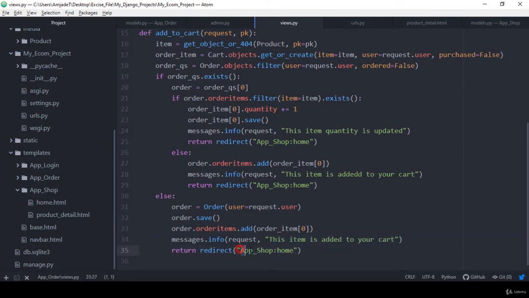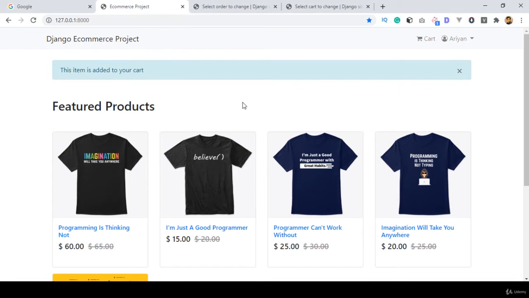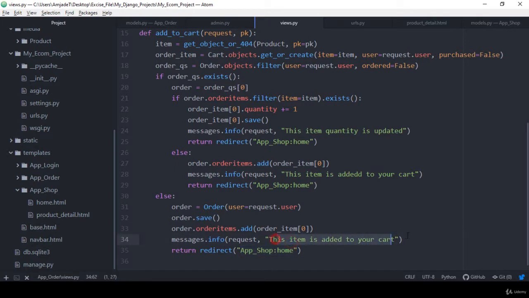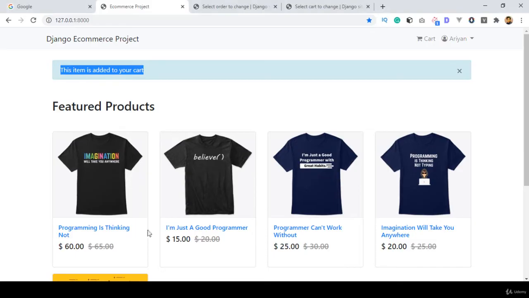and when it should be saved, then it should be redirected to our home. That means our app shop home. You can see when this product I add to cart, then it's redirected to our home page with this message. So that is actually the message now displayed, right? So right now, friend, this product is already saved in our cart area.